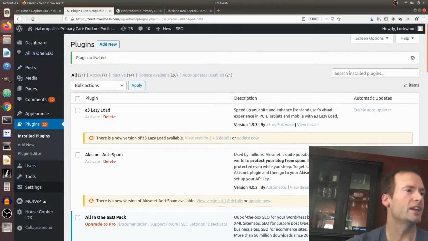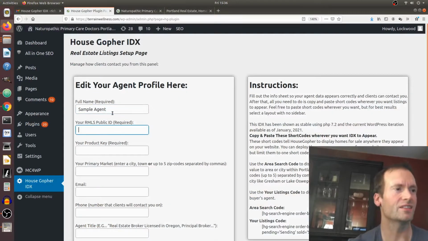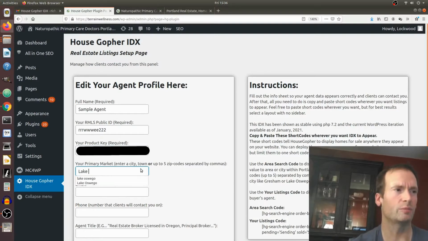Now, on the left-hand side, you'll see in your admin section over here that you have House Gopher IDX. Go ahead and select that. Type in your name, sample agent in this case. I'm going to put in a junk value just as a placeholder, but you'll go ahead and put in your RMLS public ID. Copy and paste the product key. Here, go ahead and put whatever your primary market is.